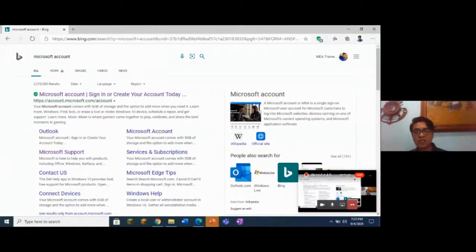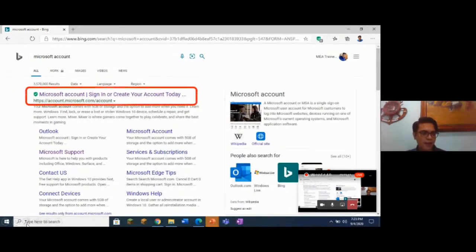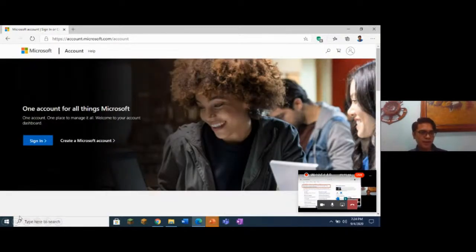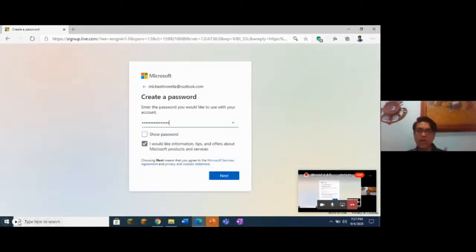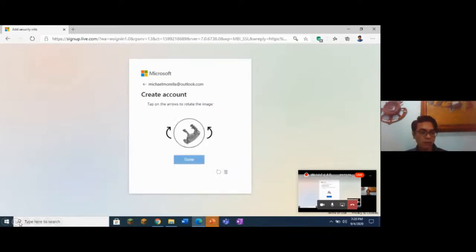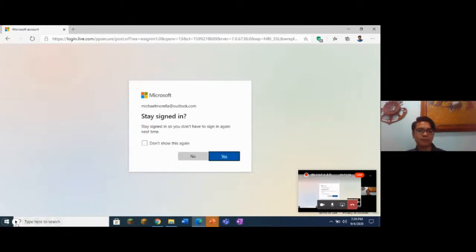So mga wala pang Office 365 account, sa mga wala pang Microsoft account, madali lang yung pag-create ng account natin sa Microsoft. Just go to account.microsoft.com and then click that in browser and then create your account. Gawa lang kayo ng account sa Microsoft. Very quick lang yung paggawa ng account natin, just like in creating in other email address.